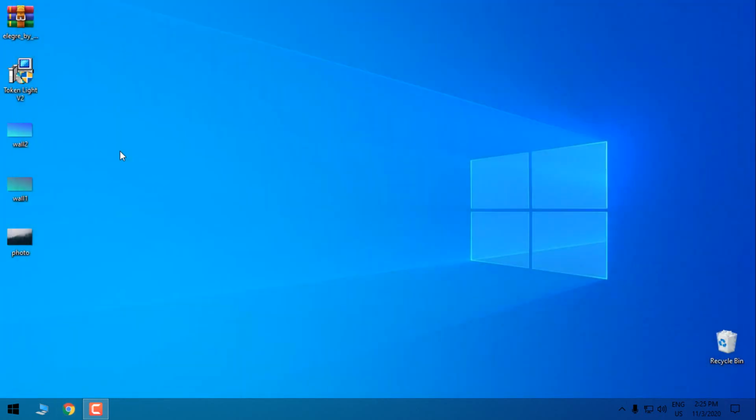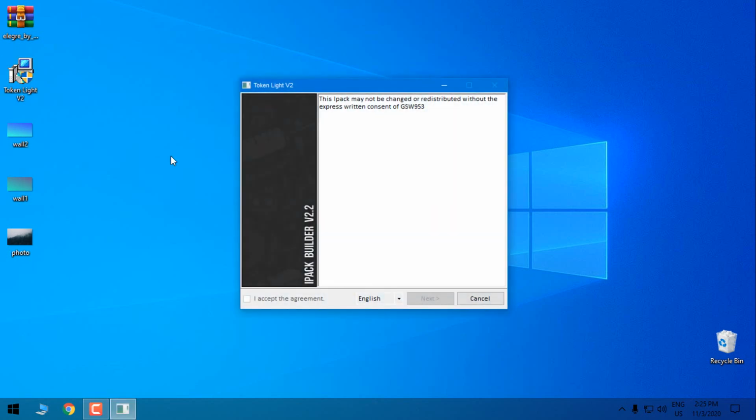Okay, I'm going to install the Token Light icon pack, double click, click I accept. And what is important for this icon pack is that it is only for Windows 10 versions 1903 and below. Do not install this icon pack on version 1909 and on version 2004.